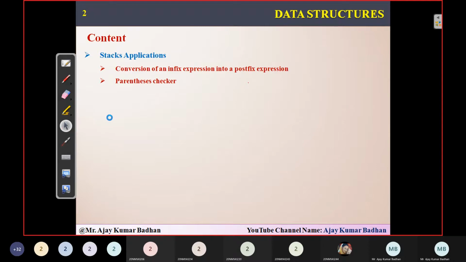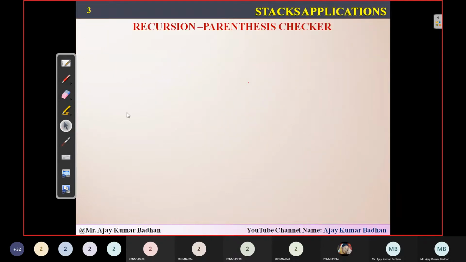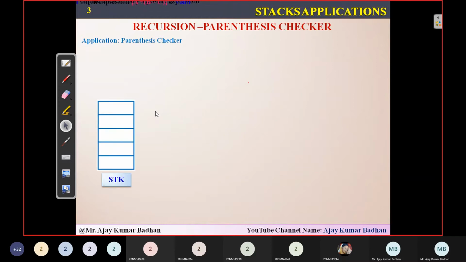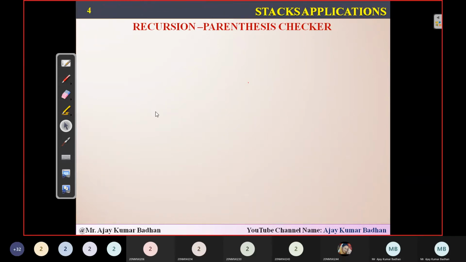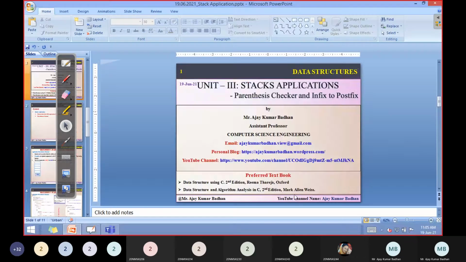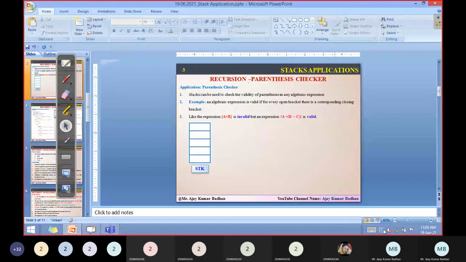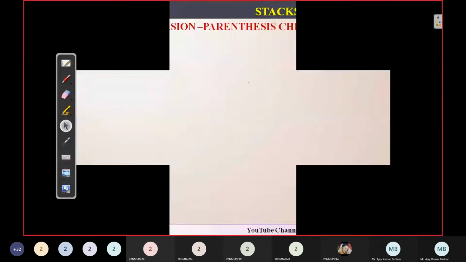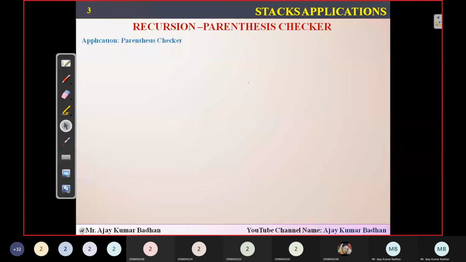So let me talk about the first, the parenthesis checker. Here we can use stack applications to determine the validity of the parentheses.